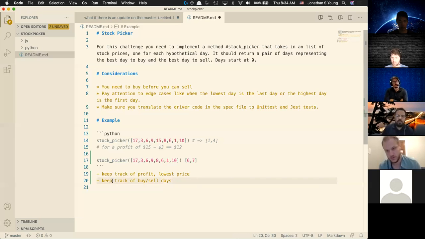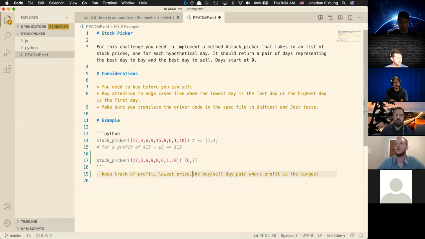So in this case, I'm going to keep track of the buy and sell day pair where profit is the largest. Mm-hmm. All right. So I need to keep track of 3 things. I need to keep track of the current amount of profit. So if I buy and sell on the same day, it's going to be 0.